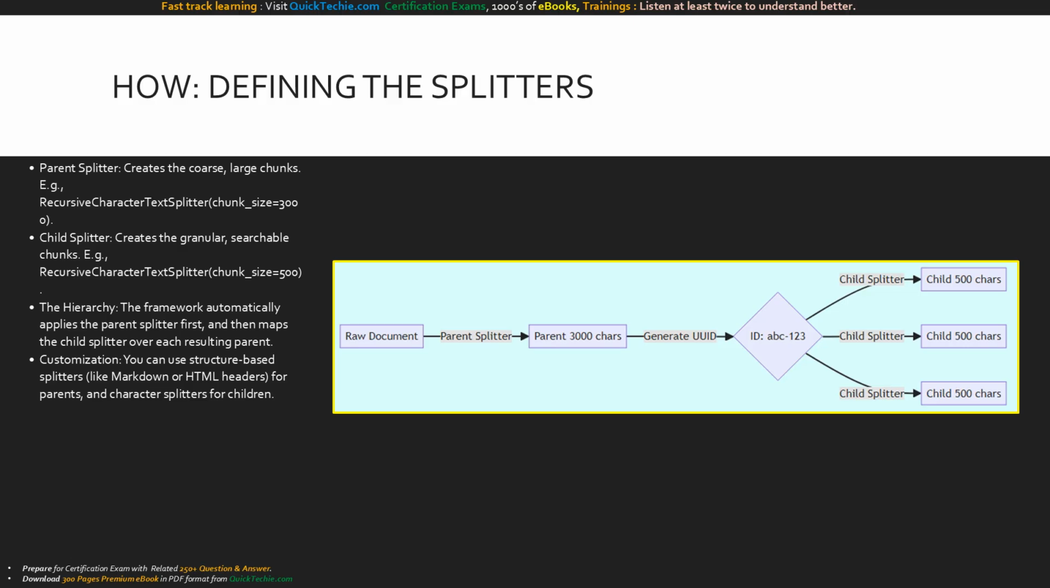In code, you initialize both splitters separately. When you pass them into the LangChain retrieval framework, the system handles the heavy lifting. It chunks the massive document using the parent splitter, generates a unique ID, and then passes that specific parent block into the child splitter, ensuring the mapping is mathematically flawless.